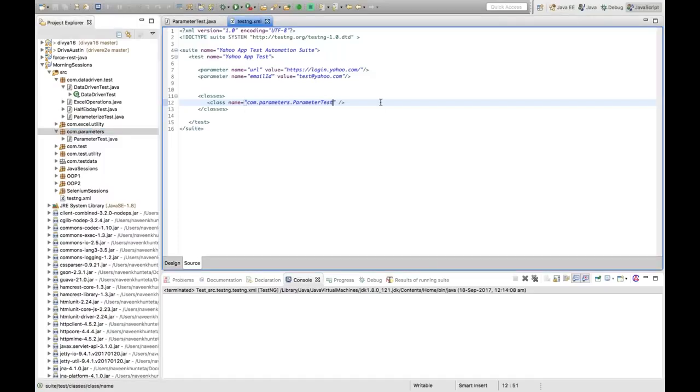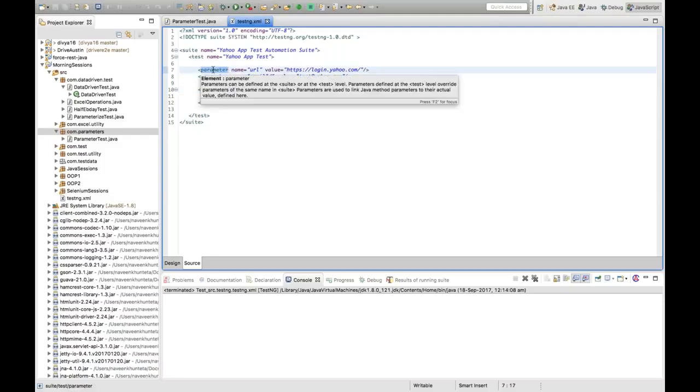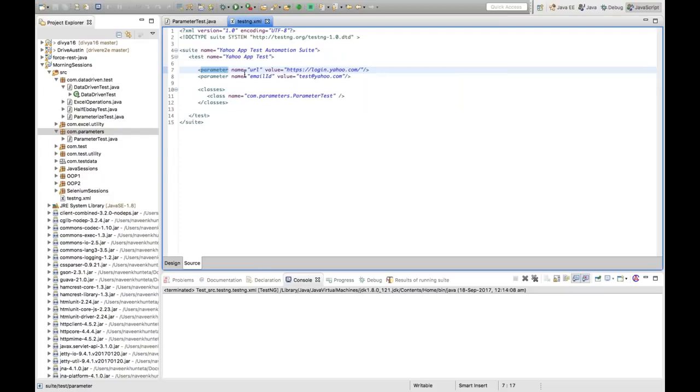Simply write parameter test. And these are my two parameters. So how do we define parameters in testng.xml? By using the parameter tag. So we have this parameter tag. There we have to give, let's say, my parameter name is URL and this is my value. So we have to define like this: what is your parameter name and value?